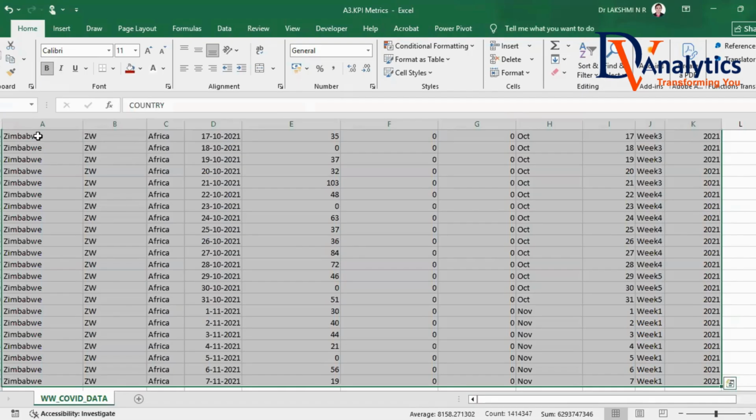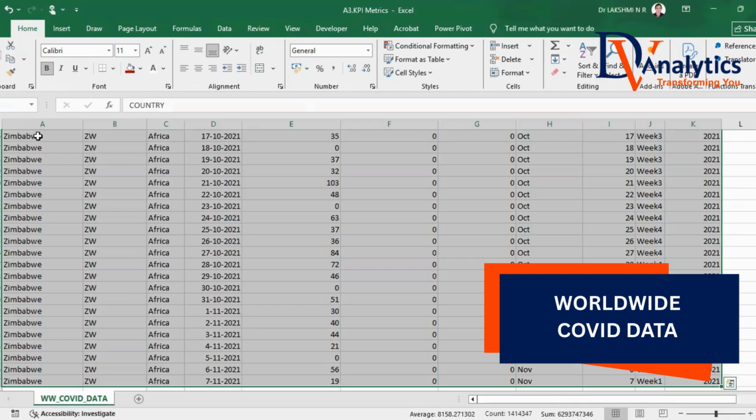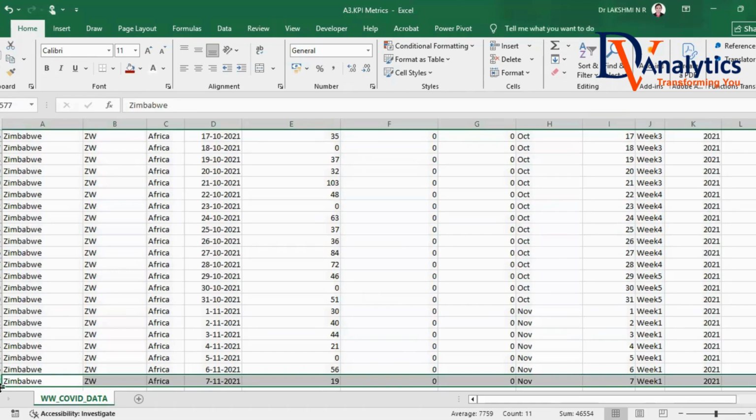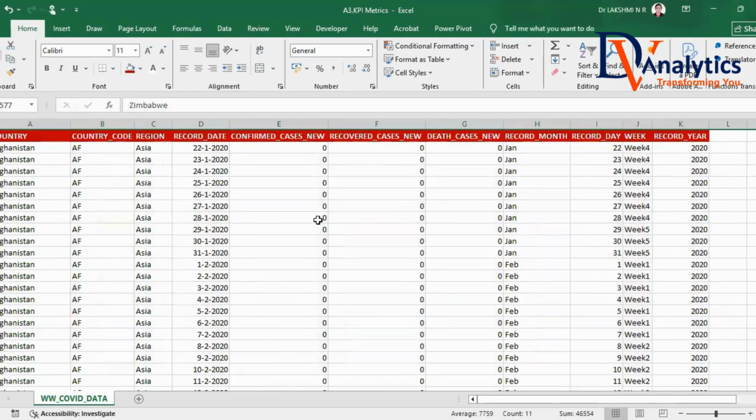How many records are there? 1,28,557. No? 1,28,577 records. Perfect. Now we are having lakhs of records to be analyzed.